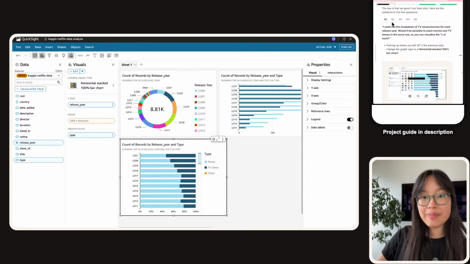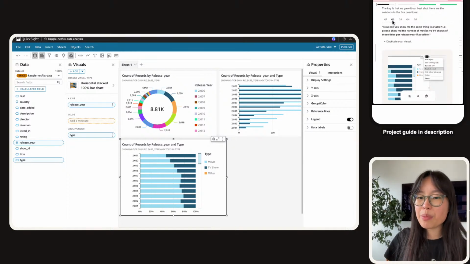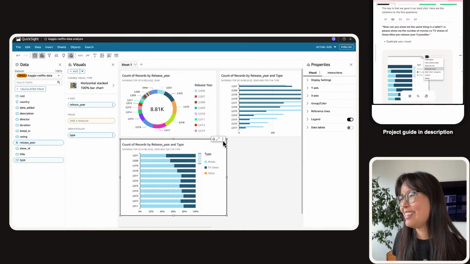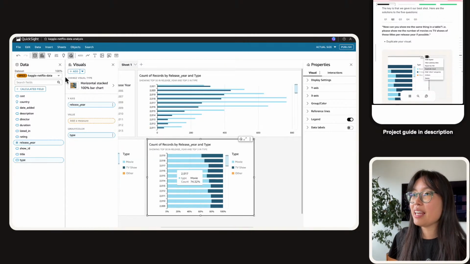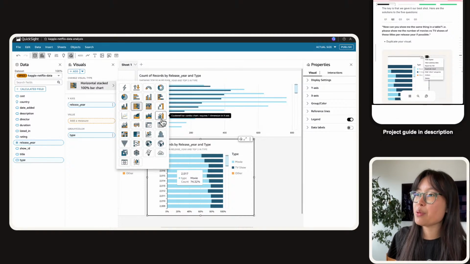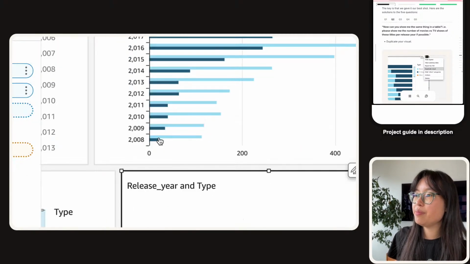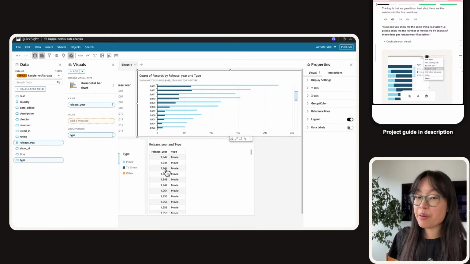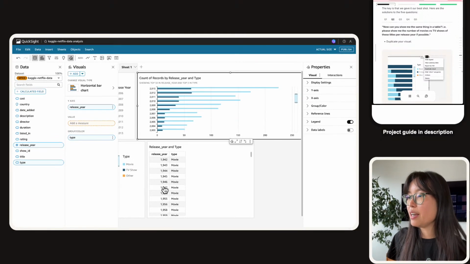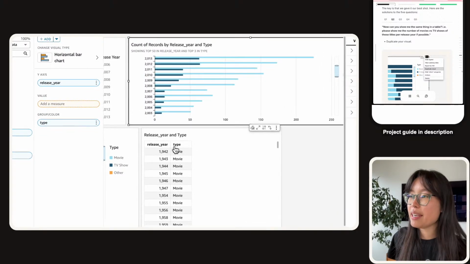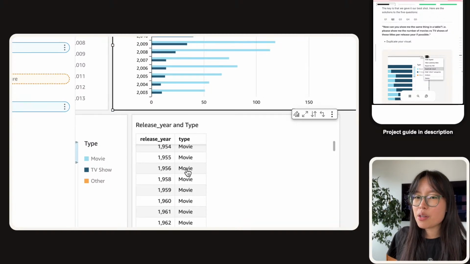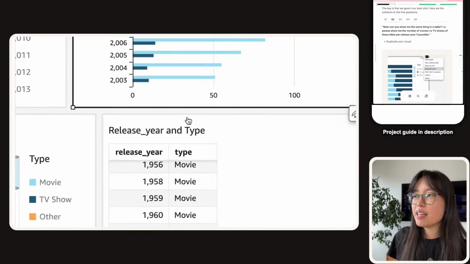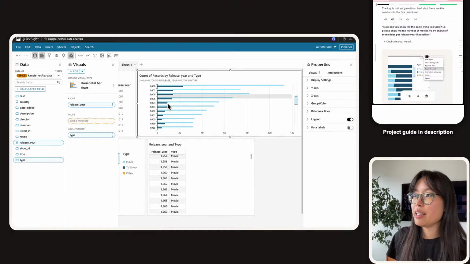Okay, next question. Question 2. Now, can you show me the same thing as a table? Of course. First of all, let's duplicate our visual. Okay, so we've got the same thing now, and we want the same thing as a table. So let's find the table option. Click on that. And there we go. We've got a table here, but you can see it just says 1942 movie, 1943 movie. It doesn't quite tell you the count of things.